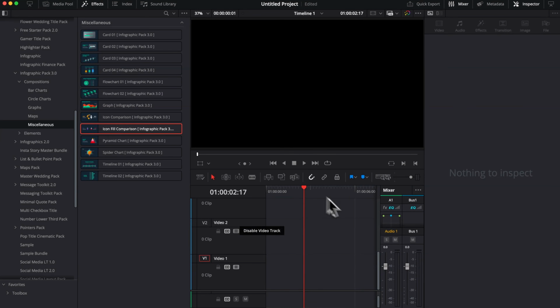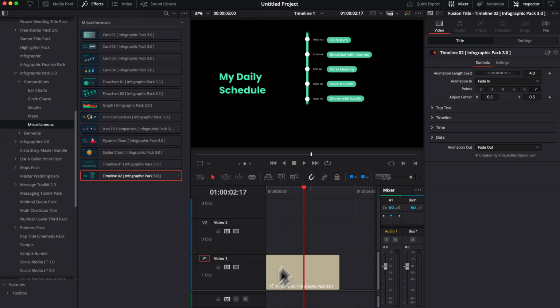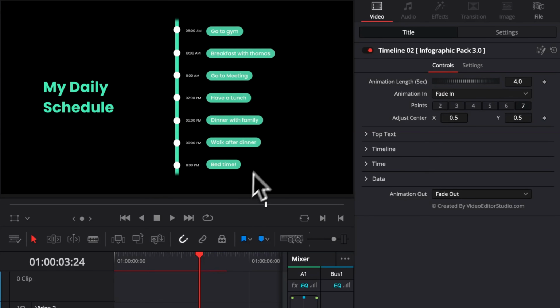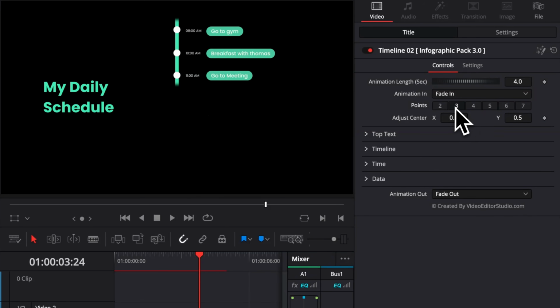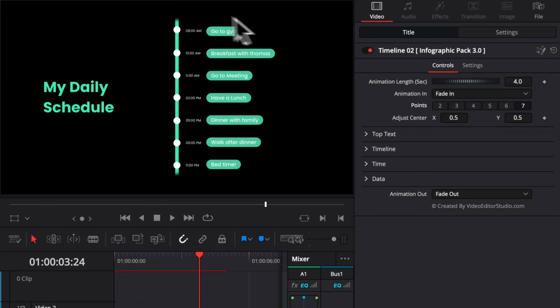Some other useful one that you can have is here, for example, timeline. So you can bring that timeline right there, and it will give you the possibility to have up to 7 tasks or 7 things in a calendar. So here you can just select 5, for example, and it will only display 5, so on and so forth. It's pretty straightforward and simple to use.